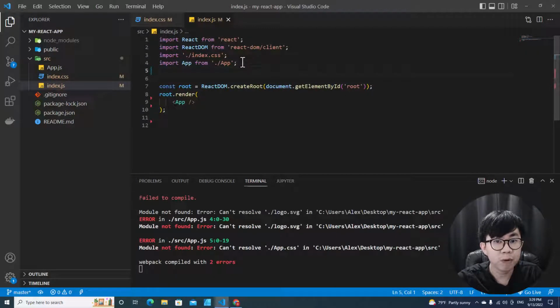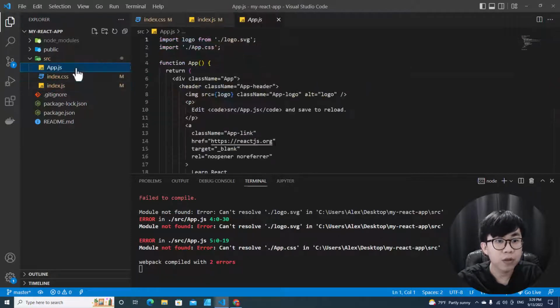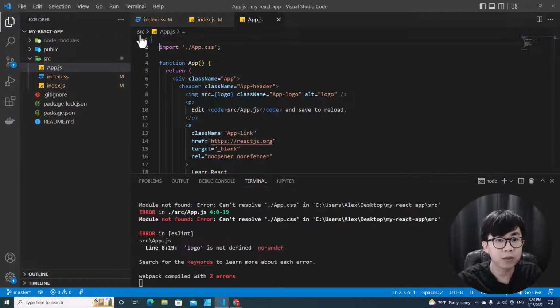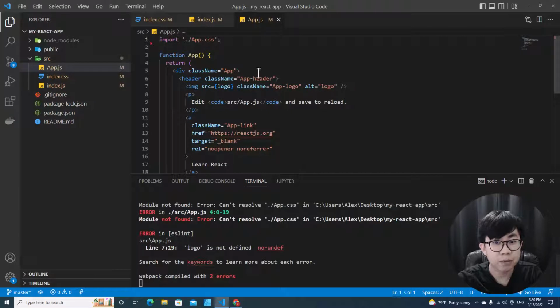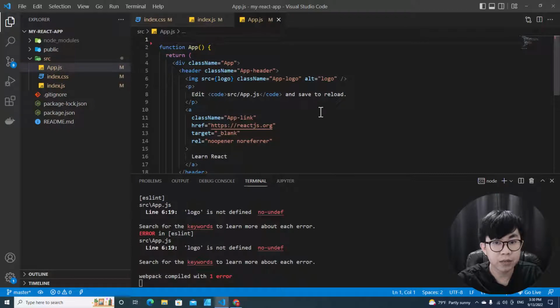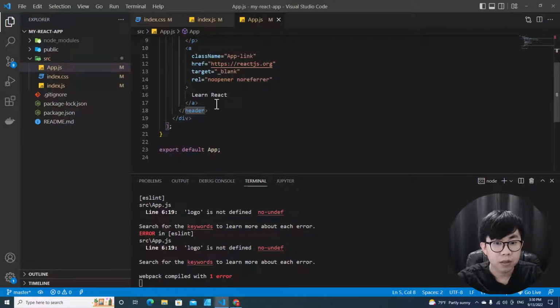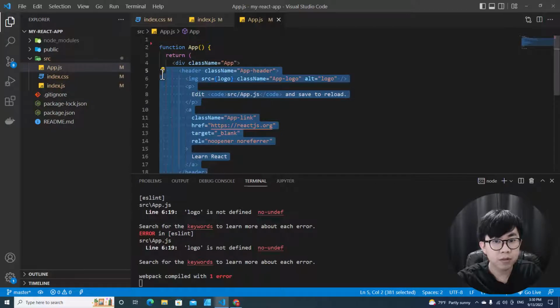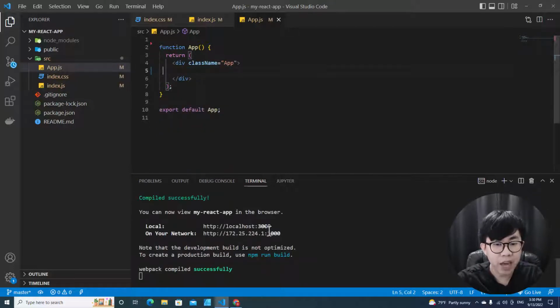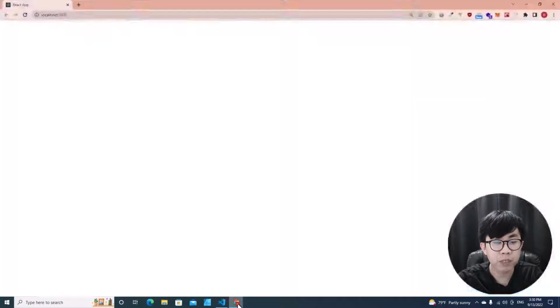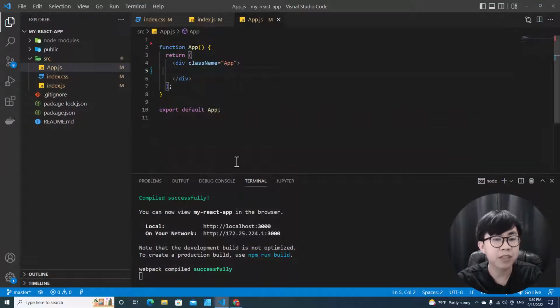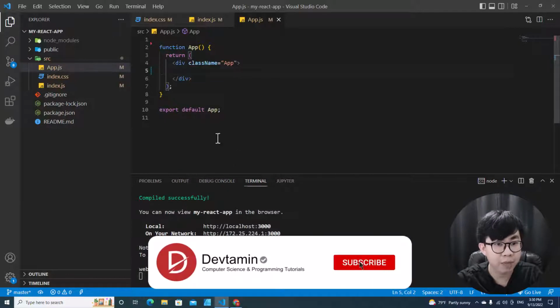And let's remove, what else? The SVG logo. So the logo is in app.js, so I'm going to remove this logo out of here to solve the error down below here. So we can remove app.css over here. Then we have one error. I'm going to remove this one, header. Okay, we have no error at all right now, but when we go to the web browser, we see nothing over here. Alright, we will start to create a component in our first React application.